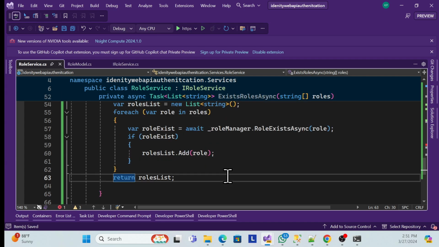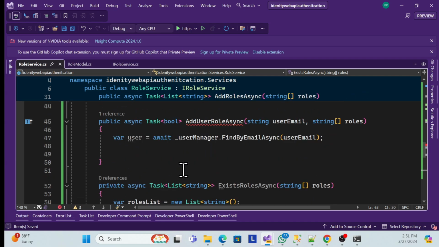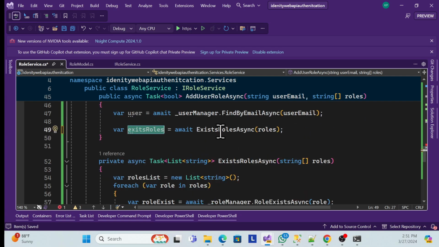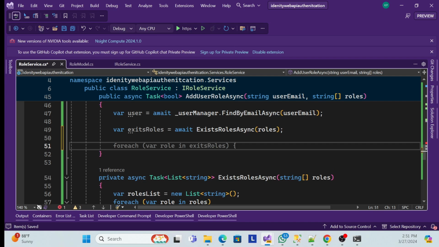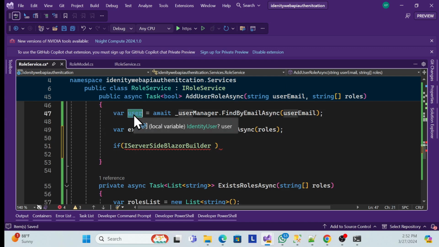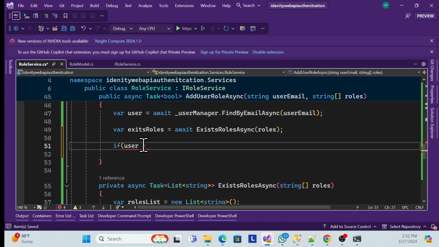Like this way we can achieve it, and we have to call this over here, right? So I need to call this method, and now I have passed the roles, and whatever existing roles we get, we get them over here. And now we have to check that the user should not be null, right? Whatever the identity user is, it should not be null, so we have to add a check that it should not equal null. And one more condition should be over here.